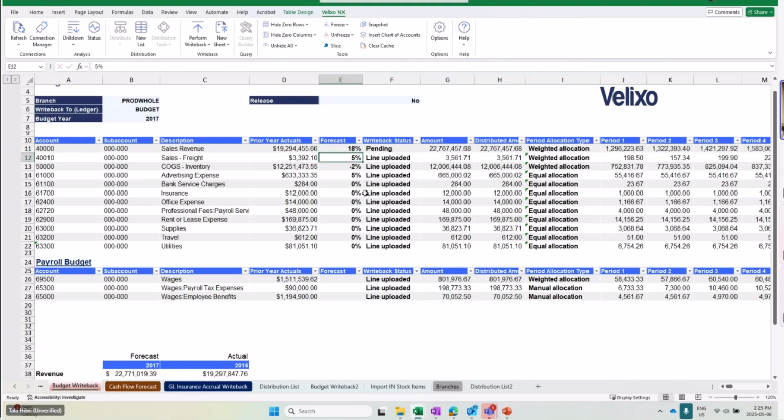Hit enter. So once I changed this forecast, you'll notice there were some cells over here that got modified, and my write back status is now pending, not line uploaded. So now I have a decision to make. I can either choose to have my release be immediate.